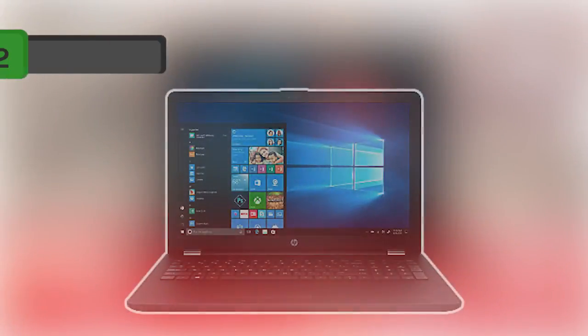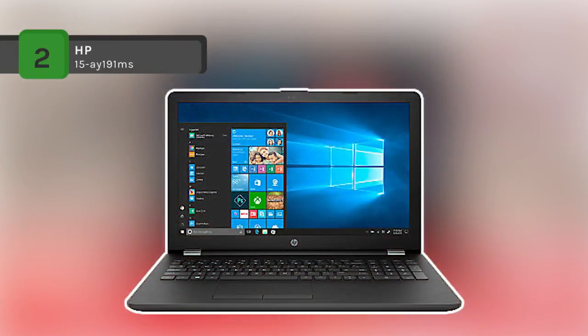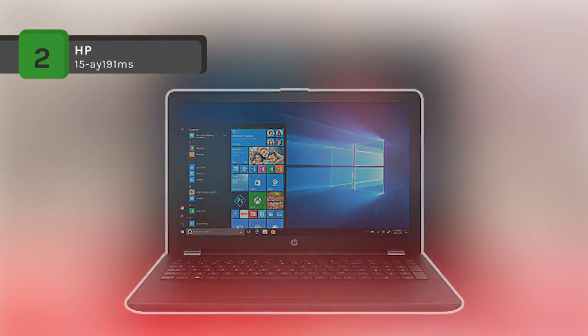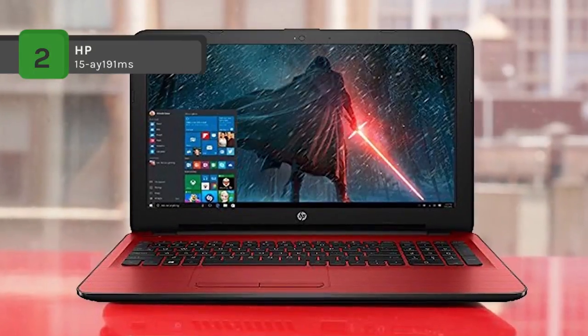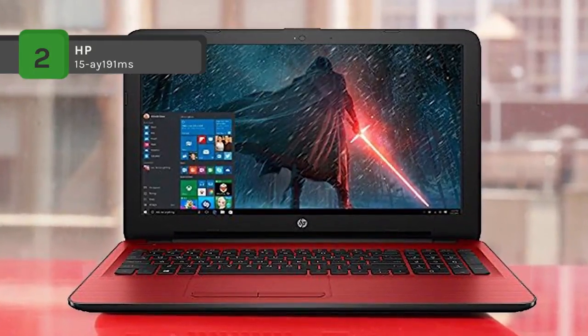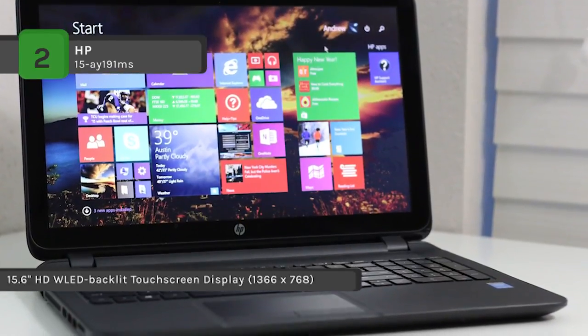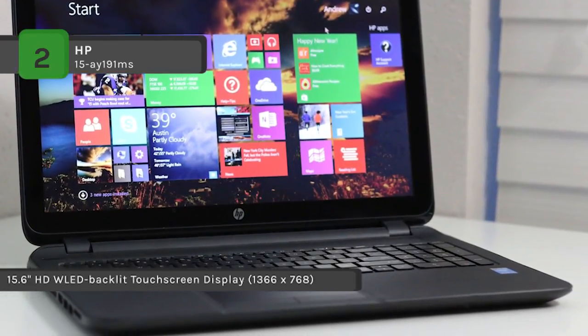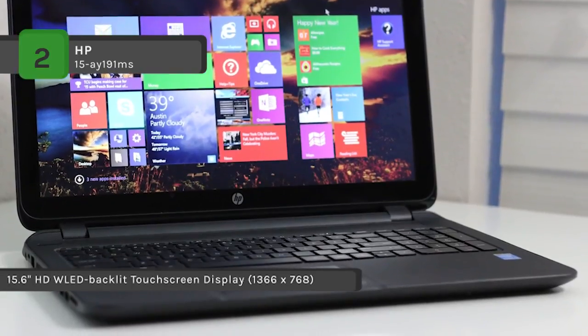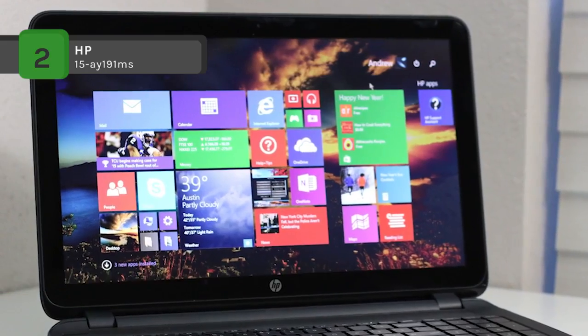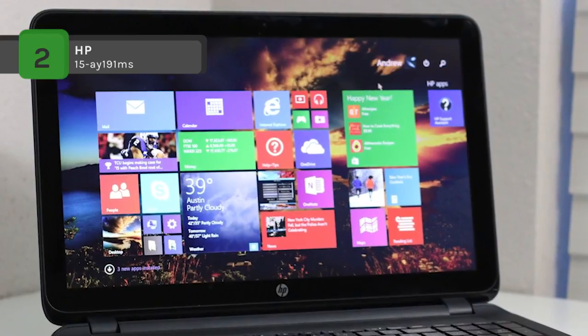The HP 15-AY191MS combines a 7th gen Intel Core i3 processor with 8GB of memory and a massive 1TB hard drive for excellent multitasking and multimedia capabilities. It delivers excellent portability too, with a weight that's just 4.6 pounds and slim profile under an inch thin.